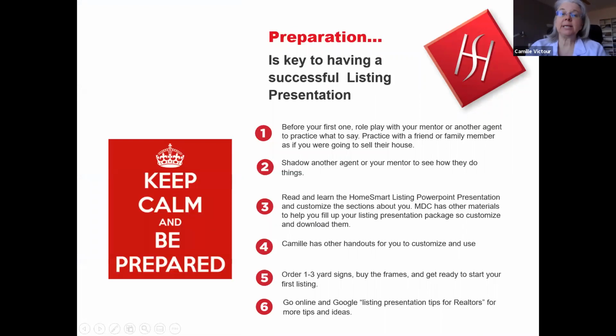So preparation is the key to having a successful listing presentation. I love this little graphic, keep calm and be prepared. I'm not sure where I got that, but I liked it. Before your first one, you want to role play with either me or another agent and practice what to say. Practice with a friend or family member and pretend that you were going to meet with them to sell their house. And you want to have your materials and kind of pretend to go through the listing presentation, talk about the pricing and so forth.